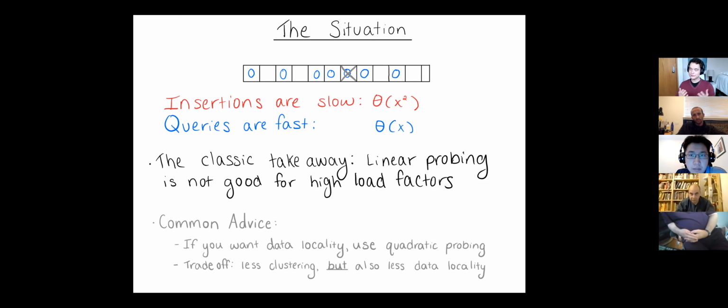And so the classic lesson from this, the lesson that's been taught in courses and in textbooks, is that you shouldn't use linear probing if you're going to be operating at a high load factor, if you care about space efficiency. And so what you use, well, there's lots of differing advice on this, but the common advice is that if you care about space efficiency and you also care about data locality, you should use what's known as quadratic probing. And what quadratic probing offers is it reduces the amount of clustering, but it comes at a cost, which is you also compromise on data locality.